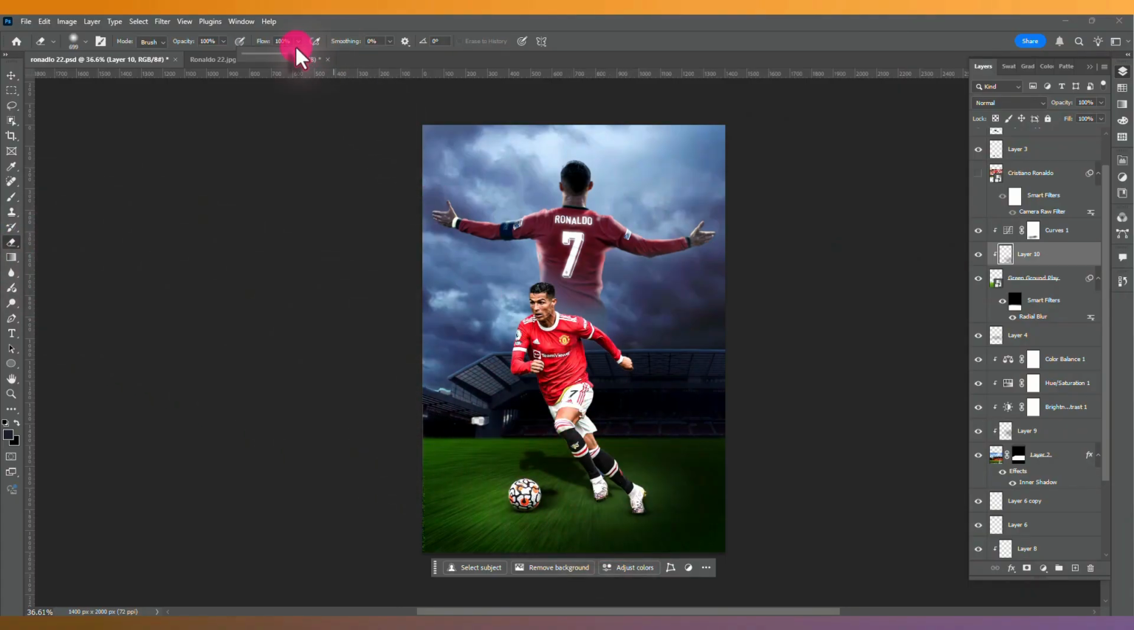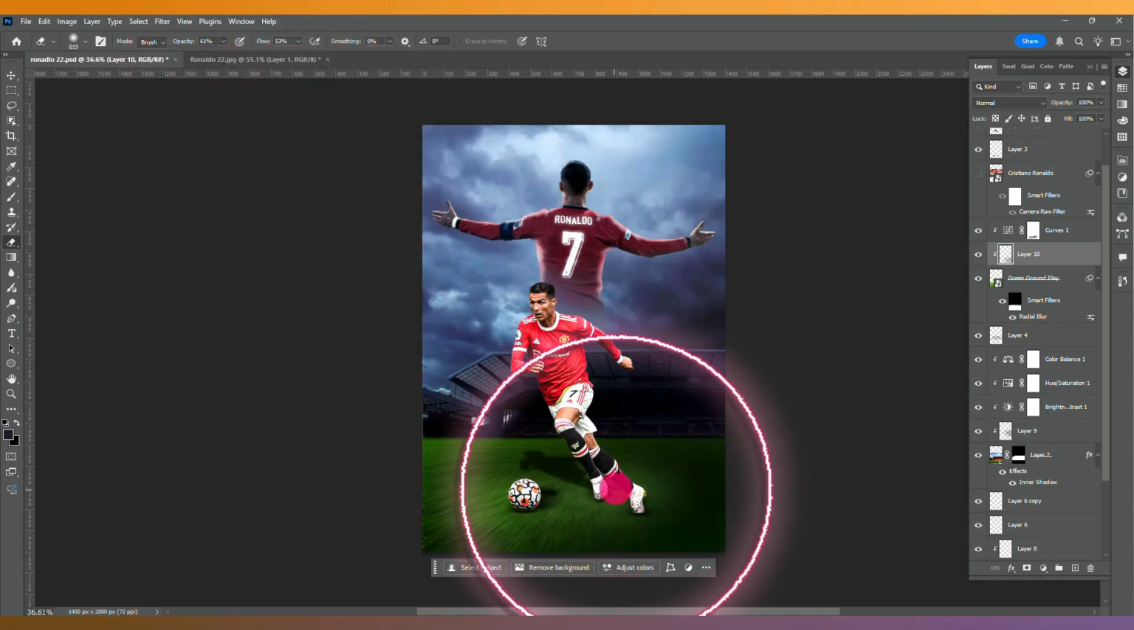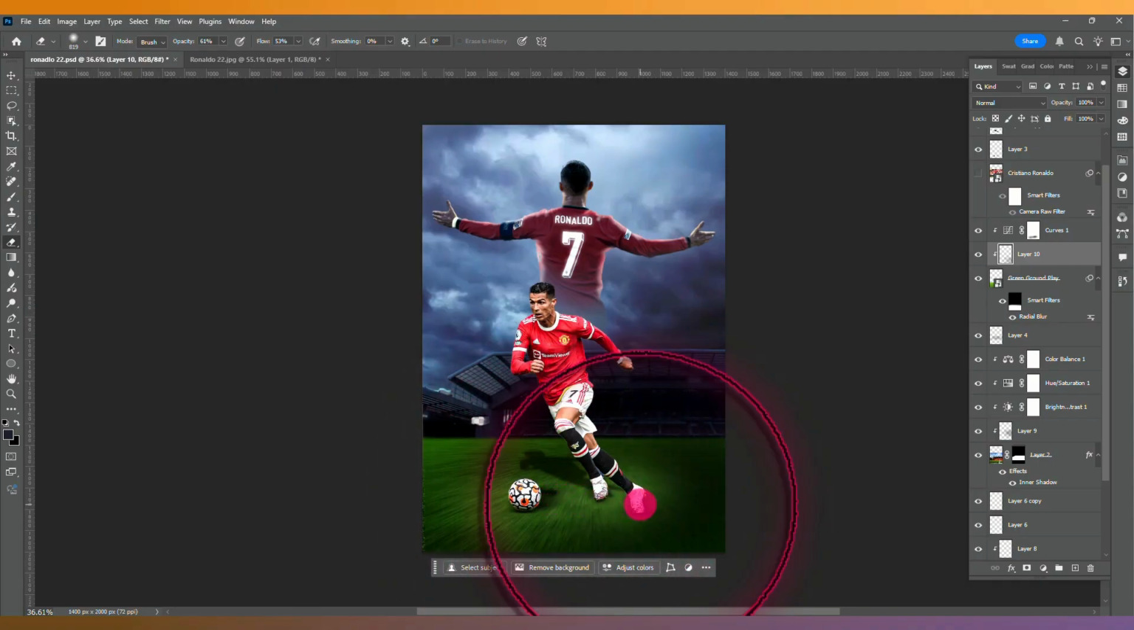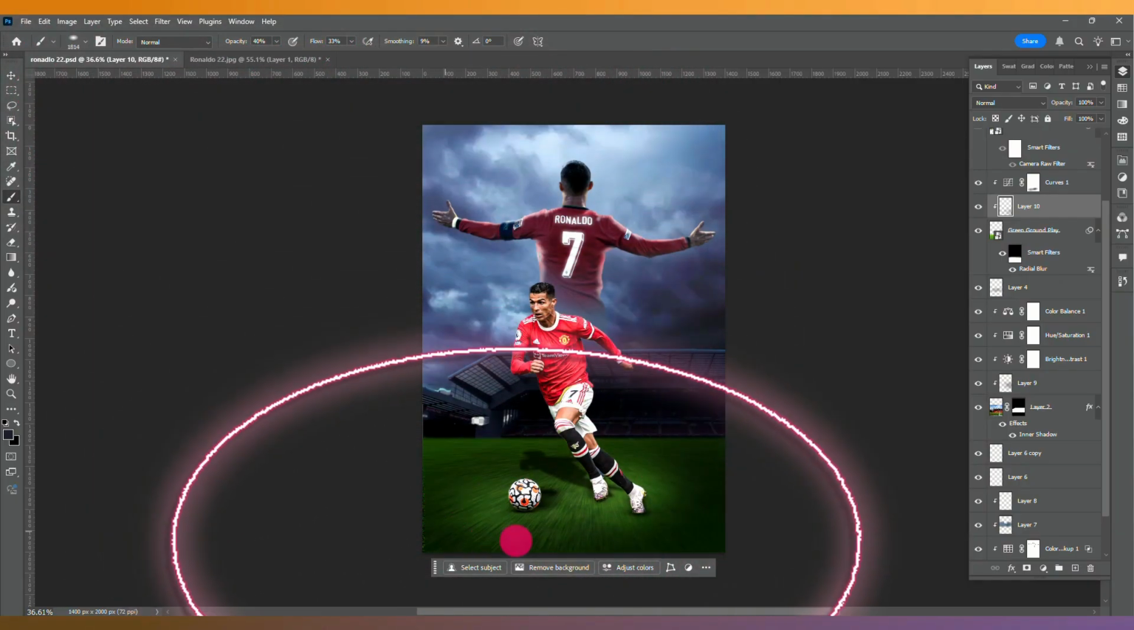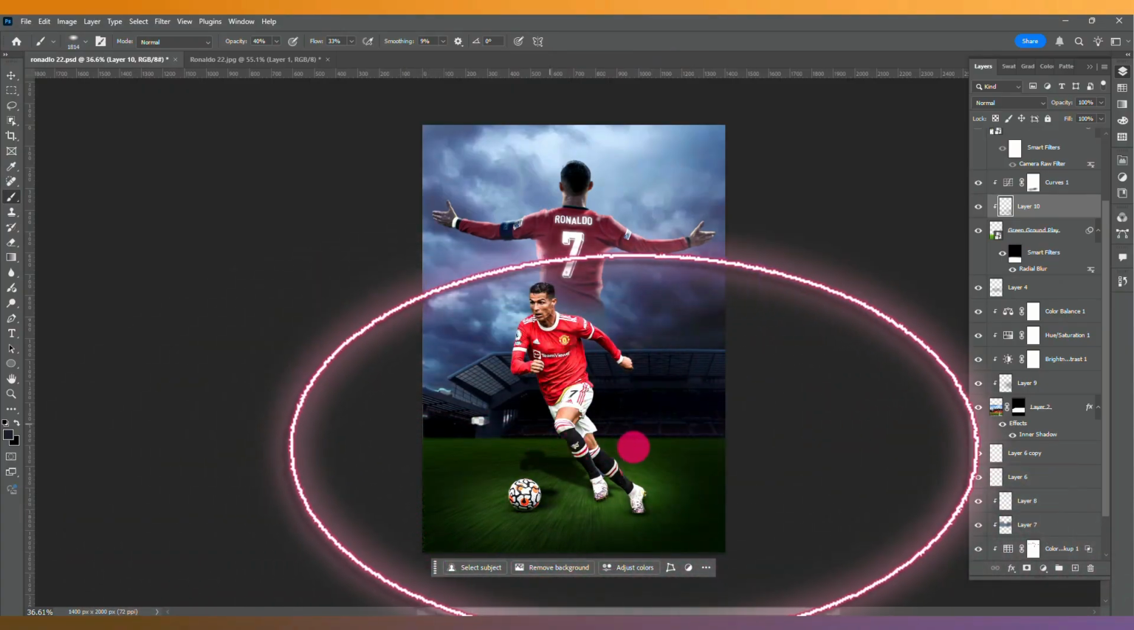Finally, use the eraser tool to remove any excess darkness from areas that feel too heavy. This step is important to maintain balance. Just follow my adjustments closely. And there you go. Your scene now has beautiful lighting, depth, and a professional cinematic finish.